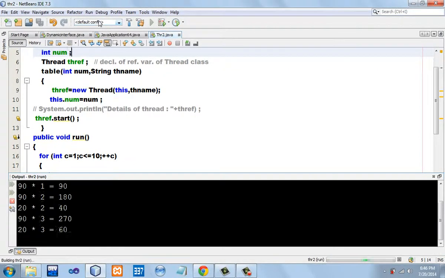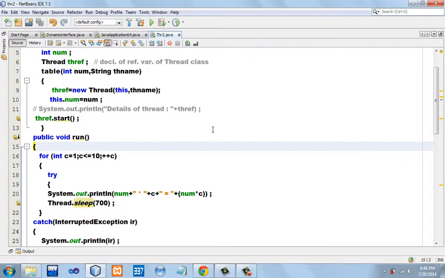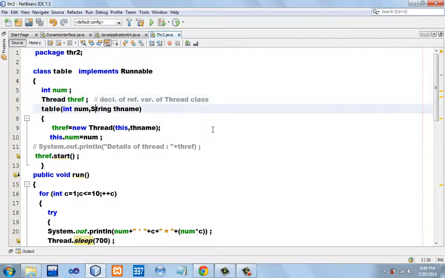Yes, here we go. We are getting the output in the same manner as we got in the previous video lecture. Now suppose in the previous video lecture, whereby I have used the extension of the thread class, I have printed the details of the thread by printing the reference variable this. But this time over, I'm removing the statement as a comment, and I'm making it one of the statements which will be executed.